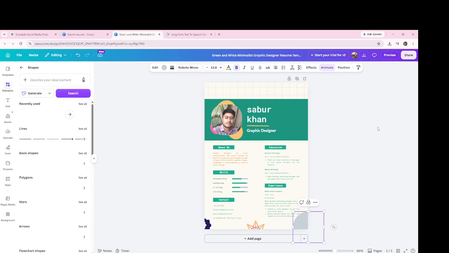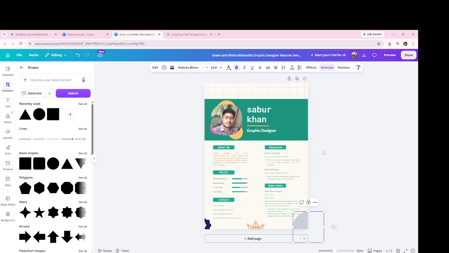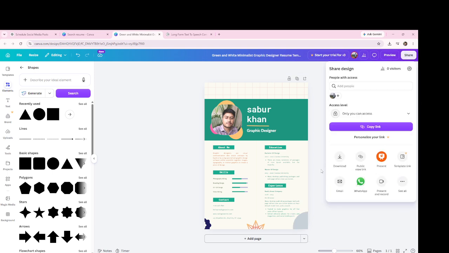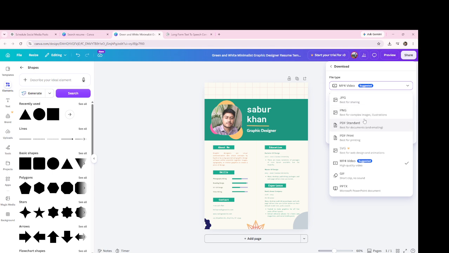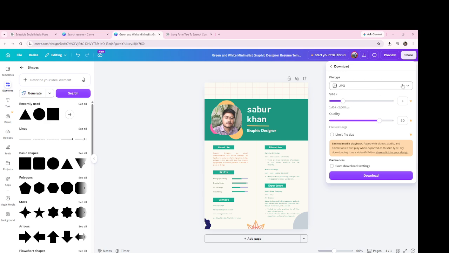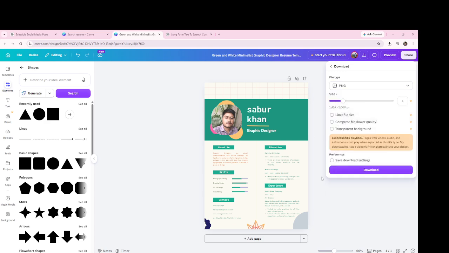Make sure all your information is correct and there are no spelling or formatting mistakes. Finally, click the Share button in the top right corner, select Download, choose PDF Standard or PDF Print for the best quality, and then click Download. Your professional resume will be saved to your computer and will be ready to send with job applications.